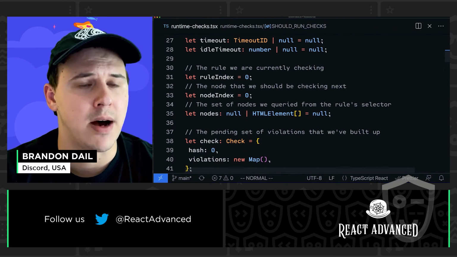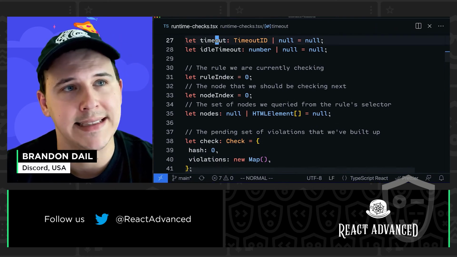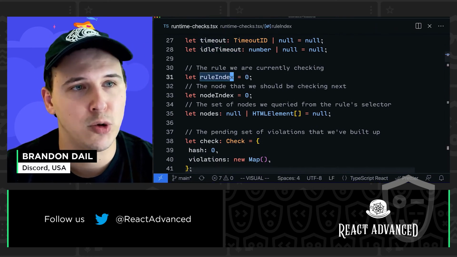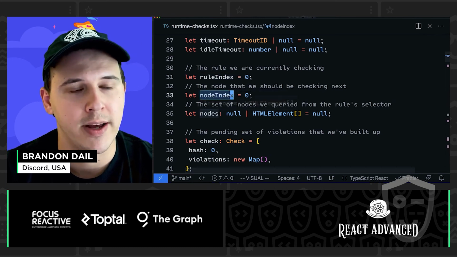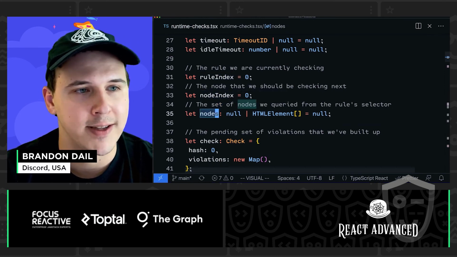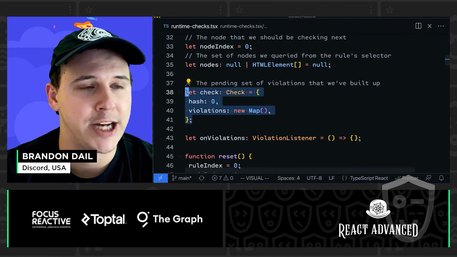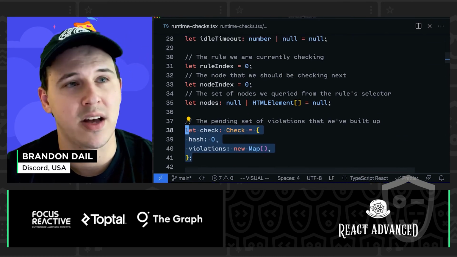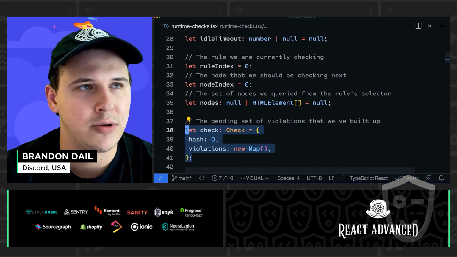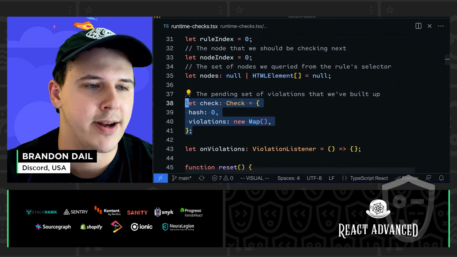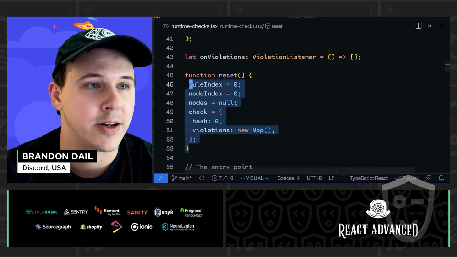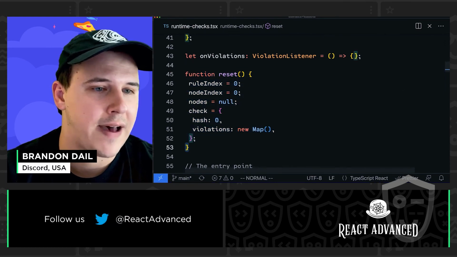After that, we have some module level state where we track things like timeout IDs, and then which rule we're currently checking, which node for that rule we're looking at, the current set of nodes, and then the actual check that we're trying to build up. Now this is all module level because it's effectively global state. We only want one instance of this thing running. And then we have a function here to reset that state back to the initial values.